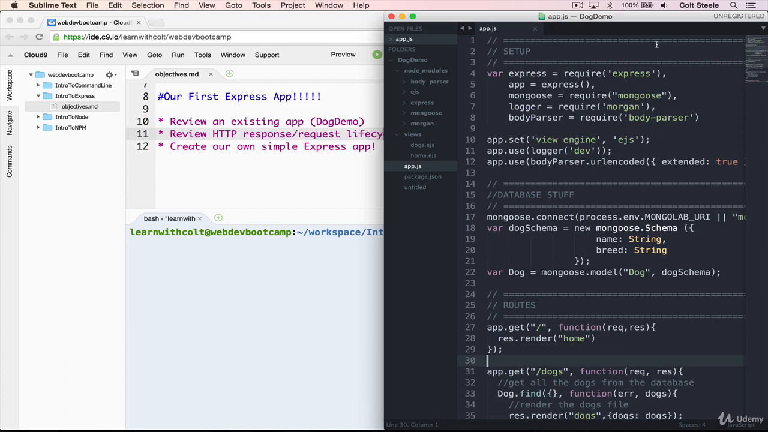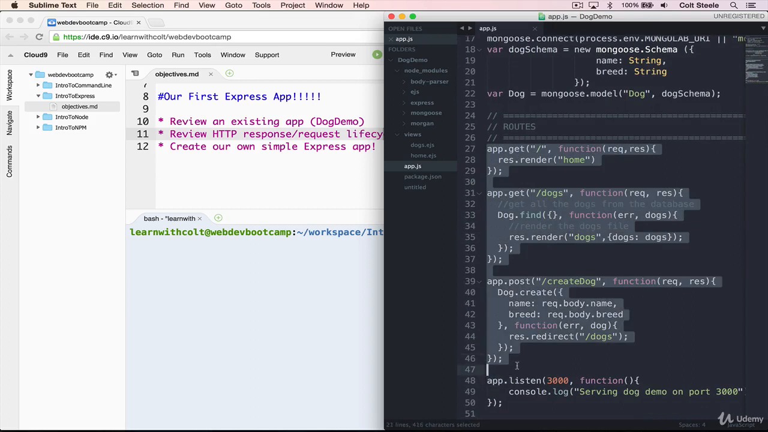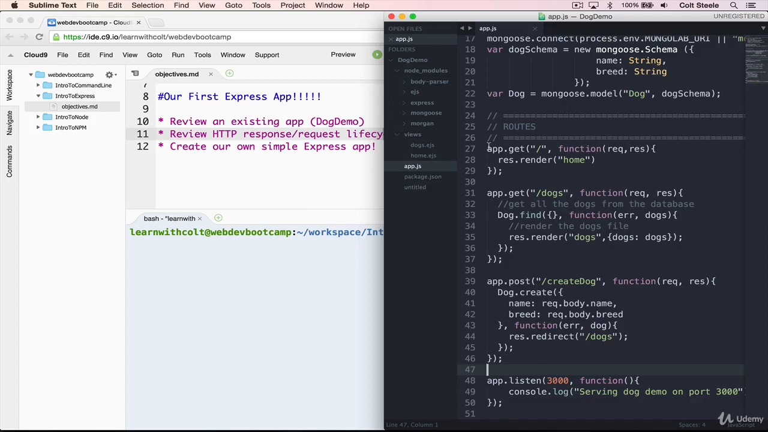So I have some code in here, things like requiring Express and requiring the database, but most importantly are these three chunks. And these are called routes, and we'll be writing our own routes in just a few minutes. Routes are the code that are responsible for listening and receiving those requests that I talked about, and then deciding what to send back. So in this case, we have code that is listening for a request to the home page, just to slash. Then we have some code that's listening for a GET request to /dogs, and we have some other code that's listening for a POST request on /create dog.